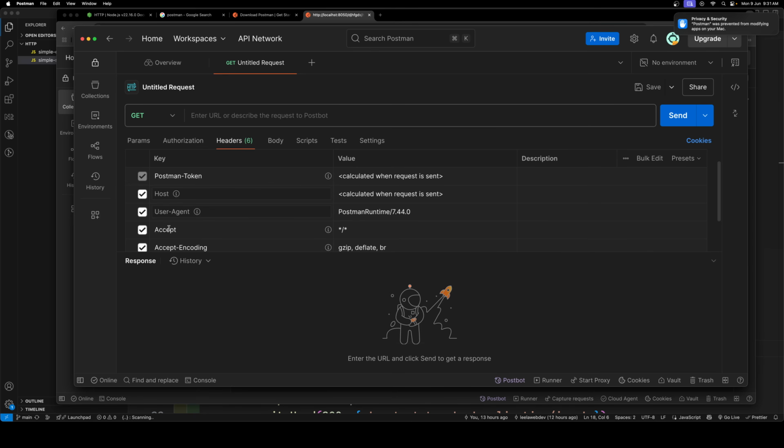Next one is the host. So you know this host. What is this host here? The host is nothing but the URL which you are trying to make the request to. And here you are able to see the user agent. The user agent means the tool which is making the request. Here the tool is Postman runtime.